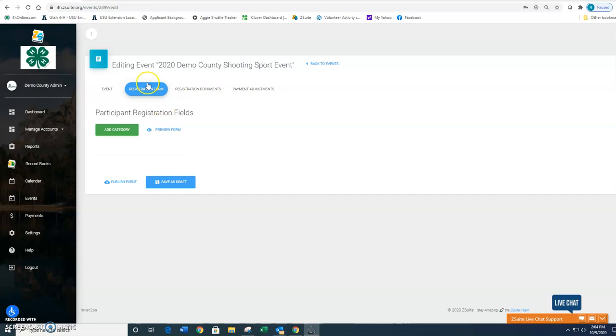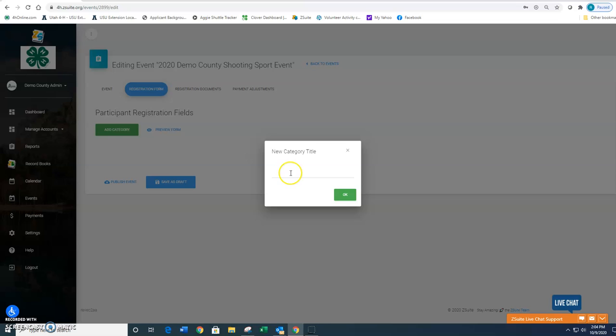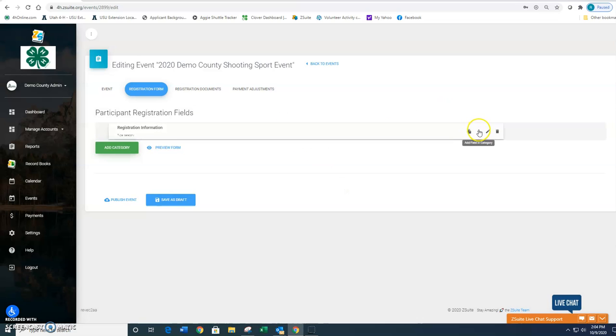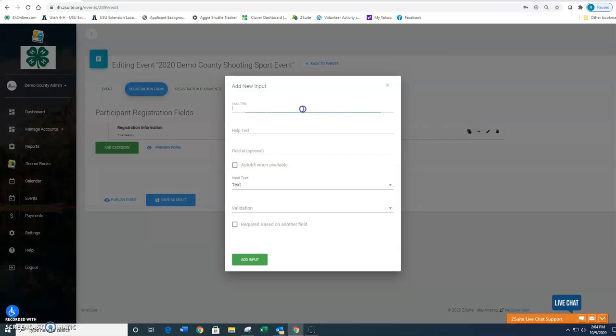Okay, on the registration form, we start off by adding a new category, and this probably could be the equivalent of what we knew as a group in 4-H Online. So this category might be registration information. And then within that, we're going to ask some questions.